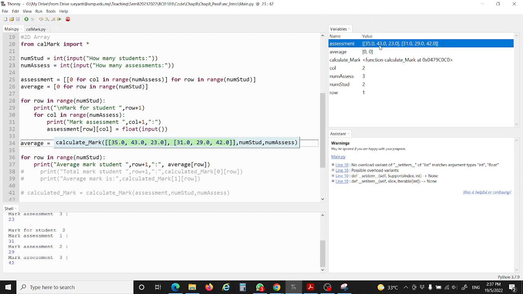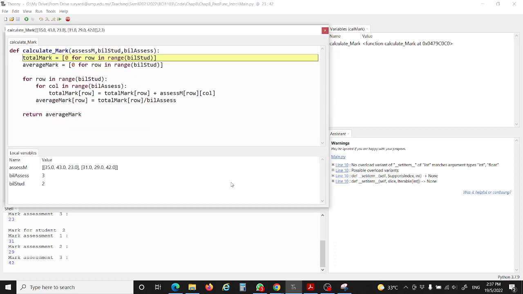Okay. The whole assessment here will be passed. And we pass num student and also num assessment, which is 2 and 3. Okay, so we go to that function. So you can see here, in this function, the local variable, which is SSM, will receive all the 2D arrays value. Okay, so this SSM receives the 2D array value.